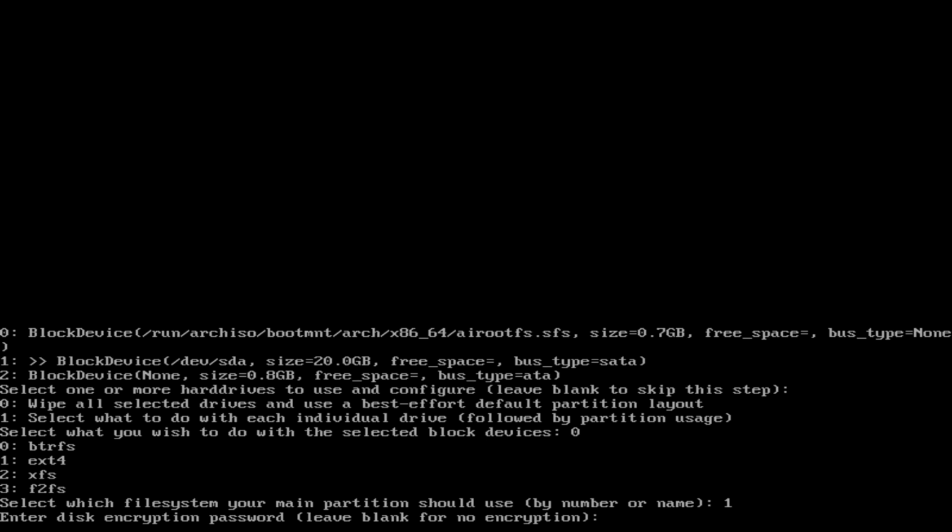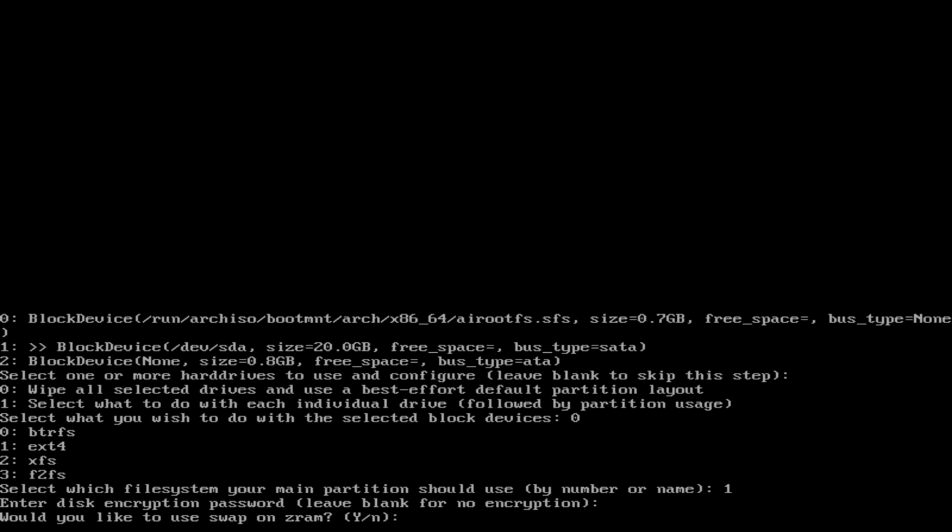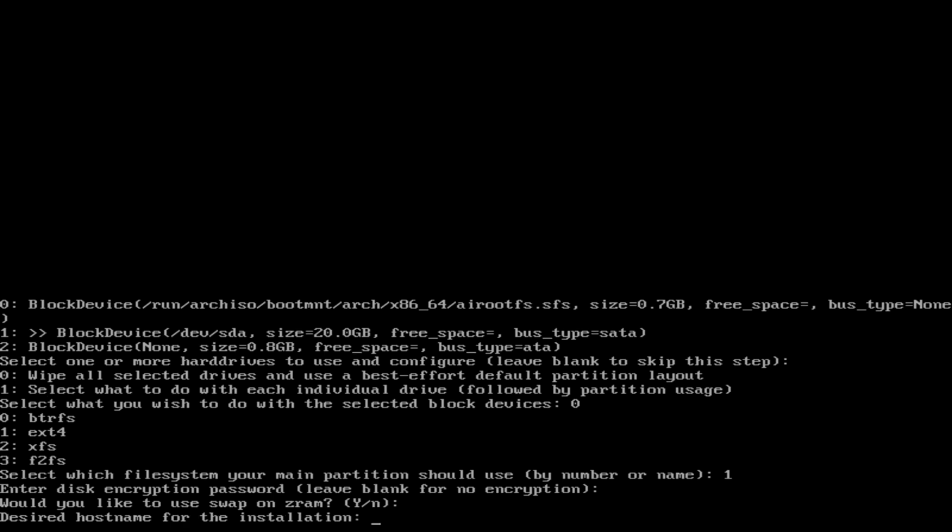Enter disk encryption password. If you want to encrypt your disk, basically add another layer of security, you cannot access anything on your disk without the password. But again, word of VM, most people are probably not going to select this anyway, so let's leave it blank for no encryption. Press enter. Would you like to use swap on ZRAM? Default's Y. I don't see why not.